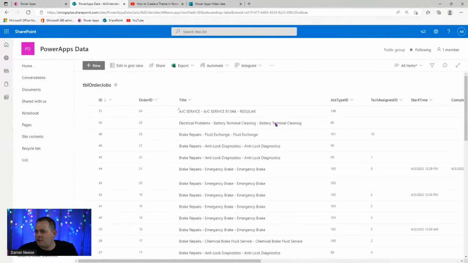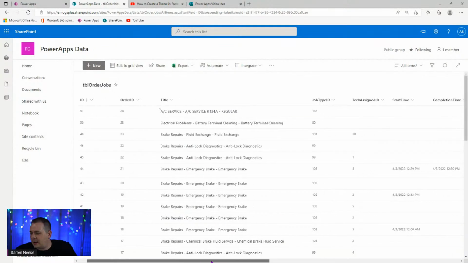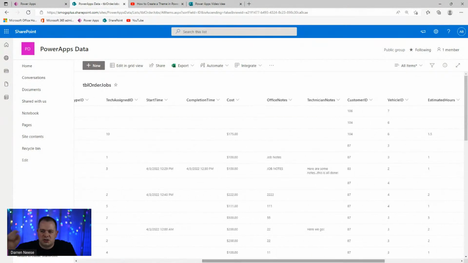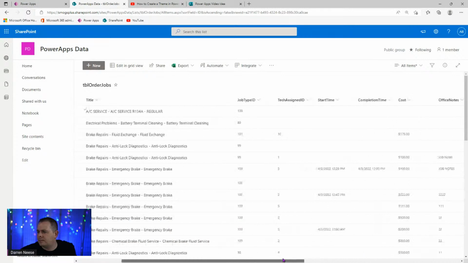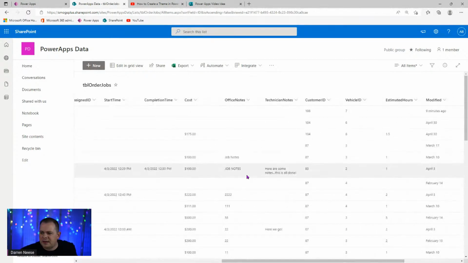So let me look over all these other things here. Is there anything else that should be assigned as soon as they add something, like assign tech ID? Well, we don't know that yet. They'll enter that later as they're working on that screen. Completion time, we don't know that yet because it hasn't been completed. So cost, we've estimated. Okay. I think that's it. I think that's what needs to be in there.